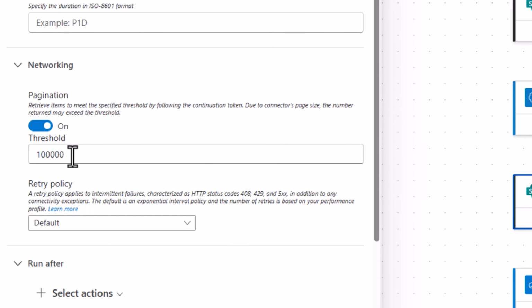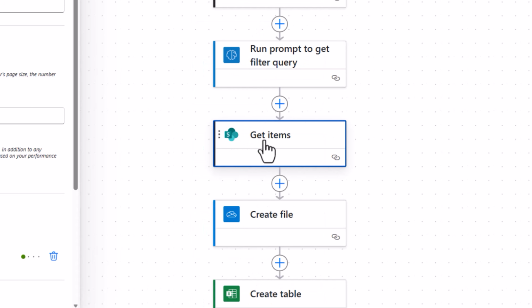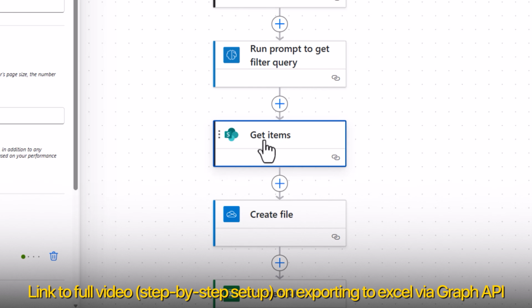With premium licensing, you can go up to 100,000 rows of records that this action can return after performing the query. The data that it gets from get items, I want to put it in an Excel file. I have done multiple videos on this scenario, and one of the patterns that I highly recommend is using the Graph API because it can export large data in a matter of seconds. I'll link the video in the description for this video, so do check it out.